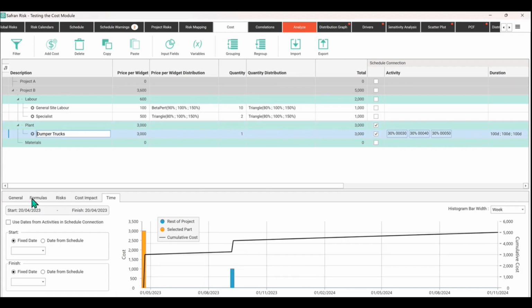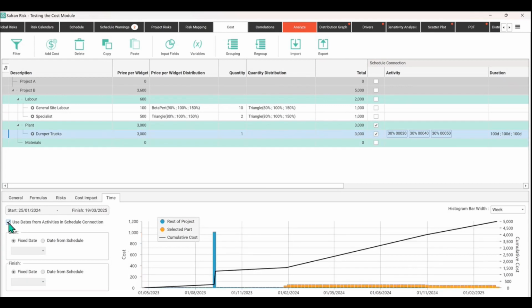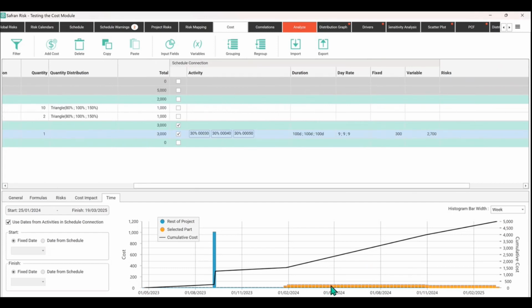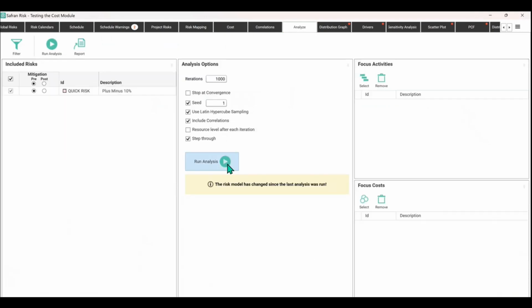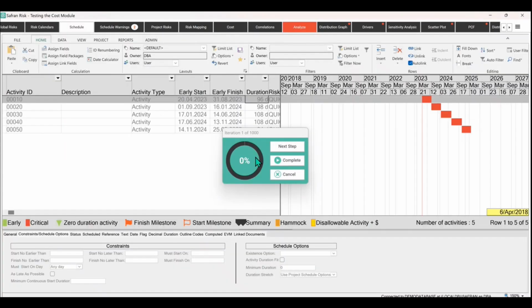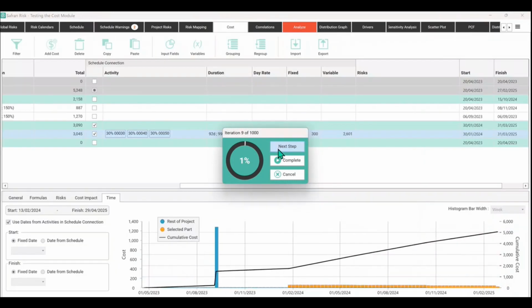So if we want the dumper trucks to not inherit the instruction from the parent folder in the hierarchies tree, then you've got to click that schedule connection on, and now you can see that it's profiled it as $9 a day, effectively across the first activity, the second, and then the third activity that it's been linked to. And if we now ran schedule risk analysis, see that that is happening with the step through, and we can go into the cost model. You'd also see that that's still taking effect there as well.